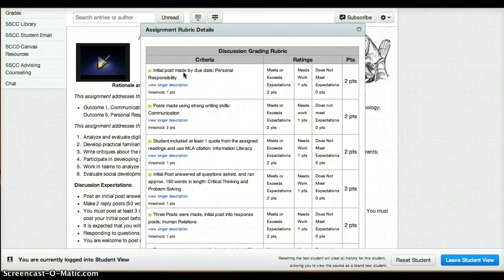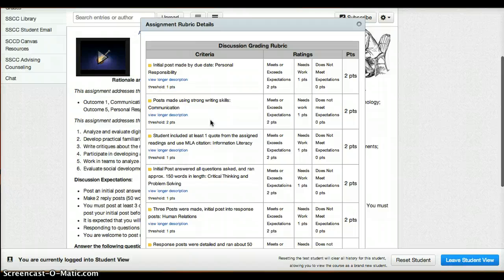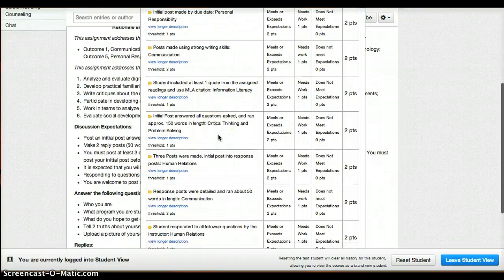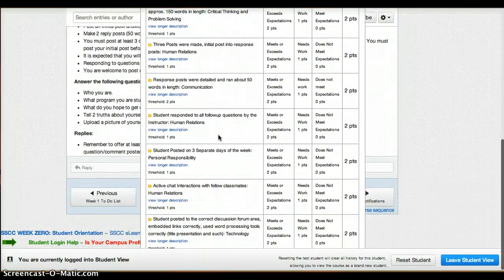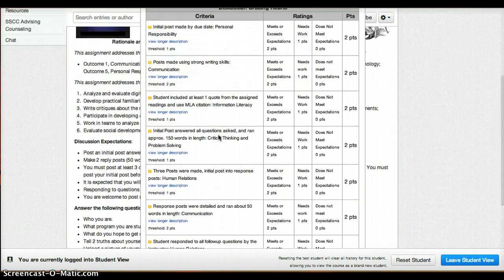That the initial post is made by the due date. This falls under the personal responsibility student learning outcome. That posts are written with strong writing skills. This falls under communication. That the student includes at least one quote from the assigned readings, and so on and so forth. So if you go through this particular grading rubric, not only will it tell you exactly what I'm looking for when I grade your assignments, you also know that this is exactly how I grade your assignment.